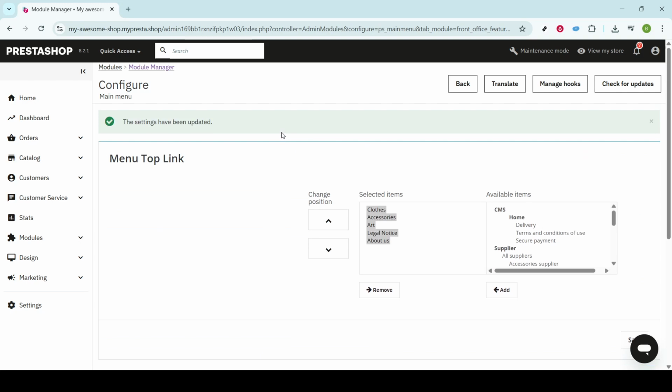Equipped with these steps, you're ready to master the header menu of your Prestashop store with confidence.